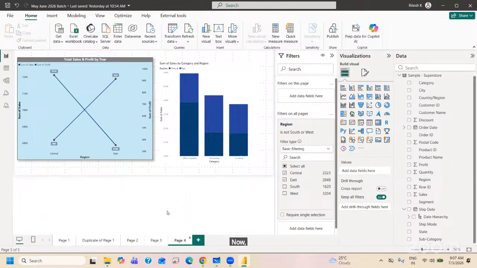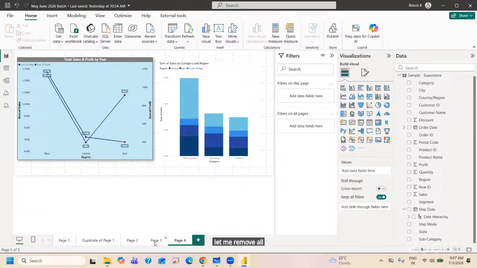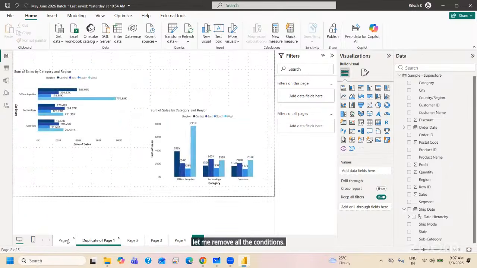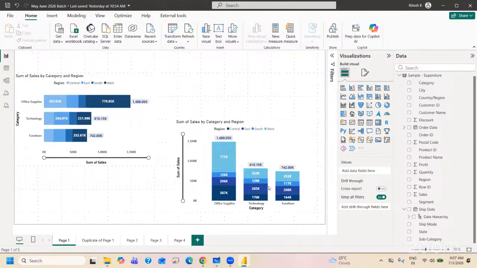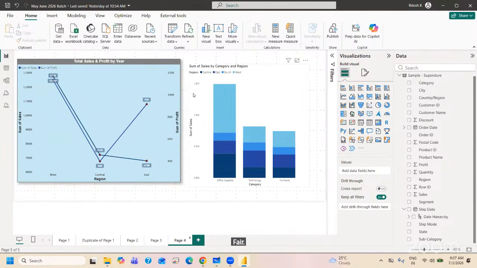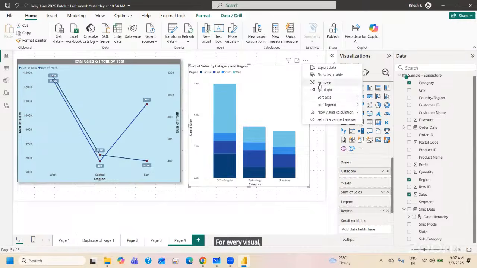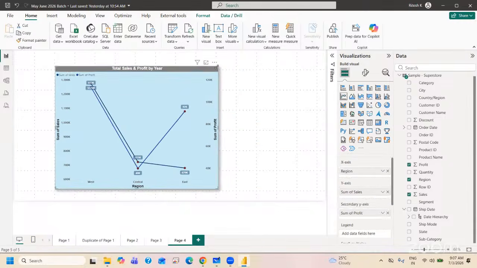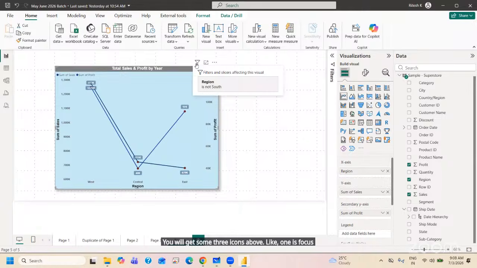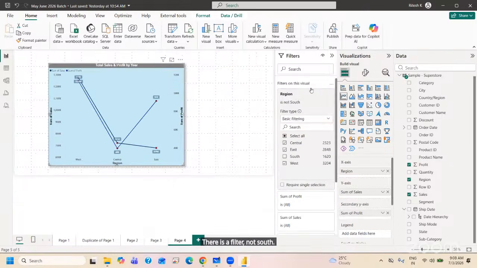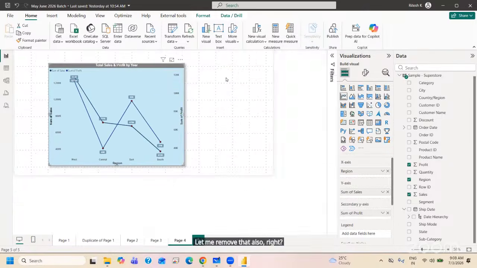Now, I'll take 5 more minutes. Let me remove all the conditions. For every visual, if you hover your mouse, you will get some 3 icons above. Like one is focus mode, one is filter. Whatever filters are applied, you can see from this icon. There is a filter north south. Let me remove that also, right?